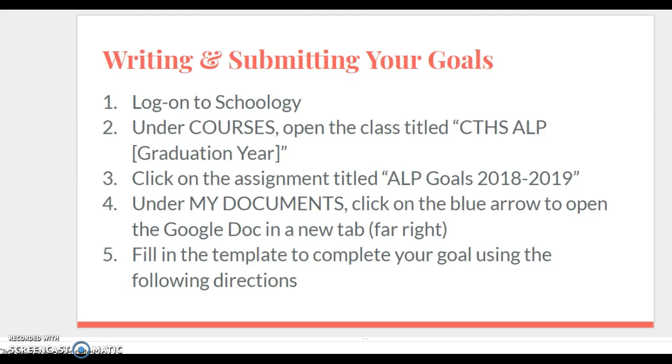Sometimes your Google Doc is not caught up with Schoology, so you might have to do it again. If you have to do it again, just close out your windows, go back and open Schoology from your initial My Cherry Creek login, and it should open up for you. If you have any trouble with this, see your counselor. Then you're going to fill in the template to complete your goals.